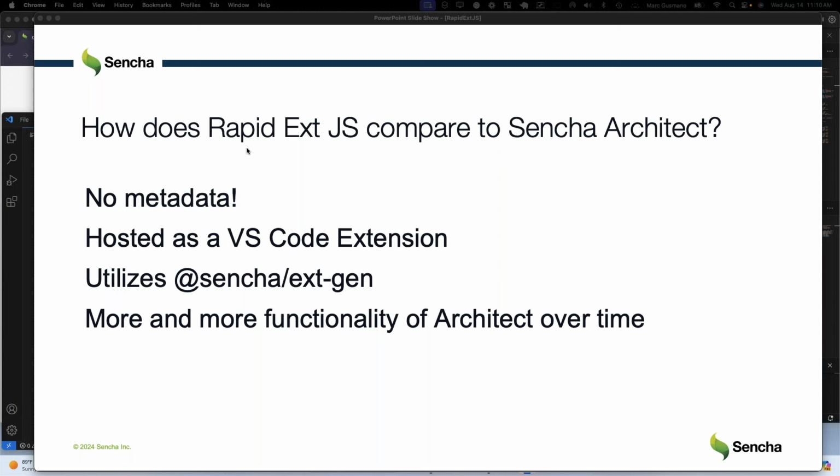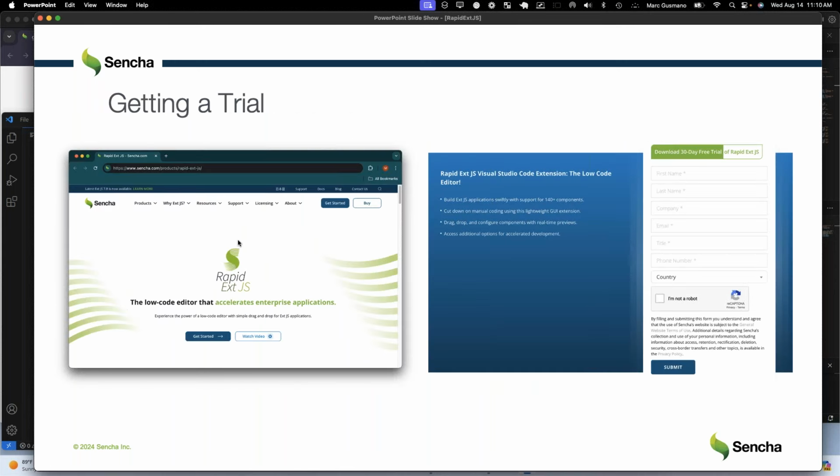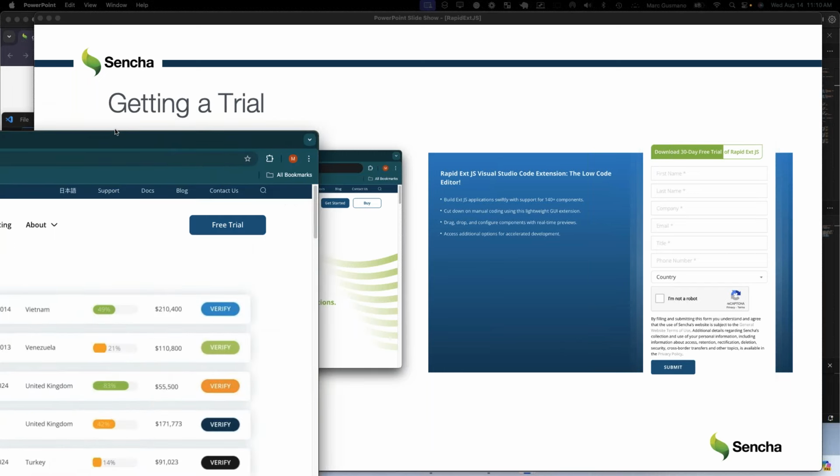All right, so how do you acquire the Rapid Ext JS product? Well, at the moment, as I said, if you were to do what I'm going to tell you right here, you would get the trial experience, because we're not officially at the GA, but we will be very soon. But there are several places you can go, certainly once it is GA, to be able to get at the trial version of Rapid Ext JS.